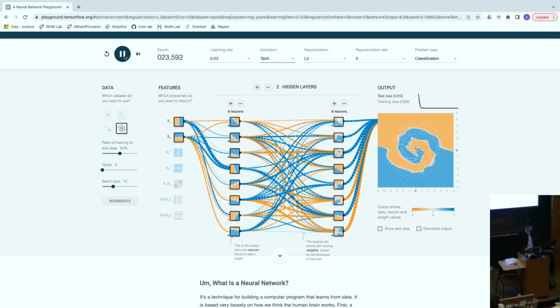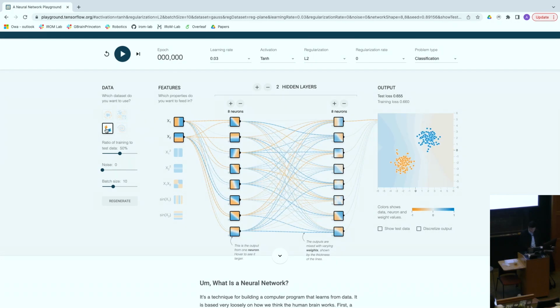Okay, and I realized I left the gradient descent running for that example. So the training loss is pretty much exactly 0, and it's captured the spiral pretty nicely. Okay, so let's look at this data set over here.